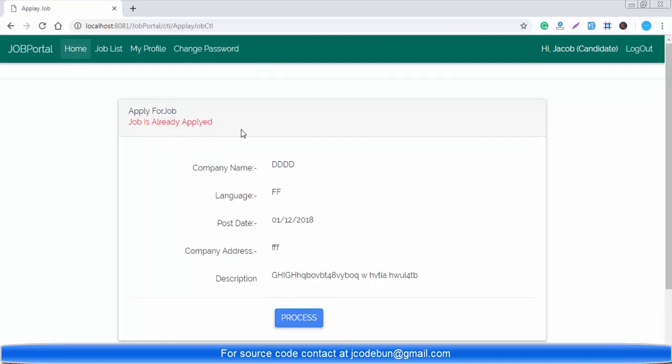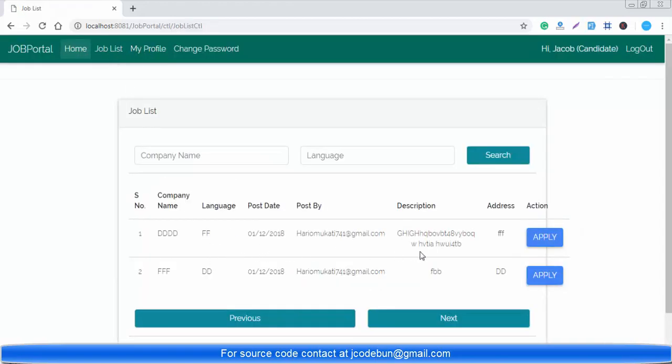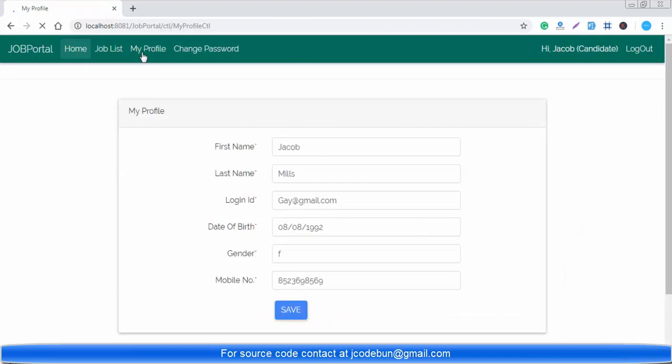it will show the job is already applied. And now the employee has applied for this job, which is called the DDD company, and the language is FFF. And you can check my profile and change password.